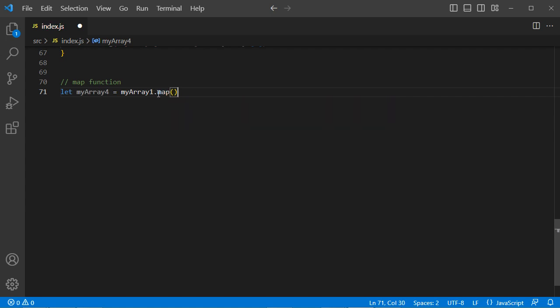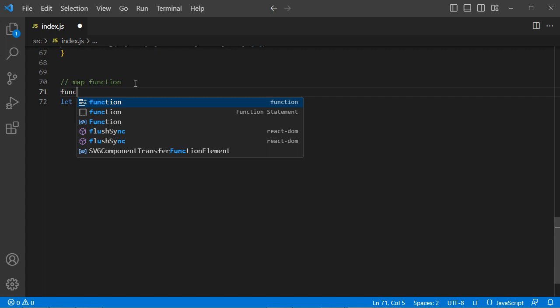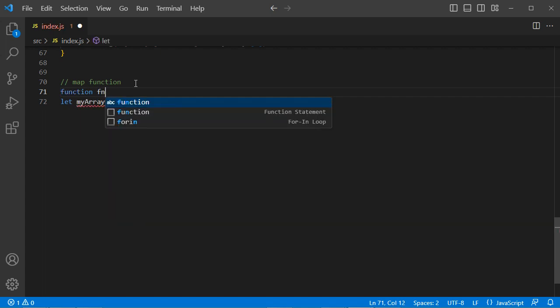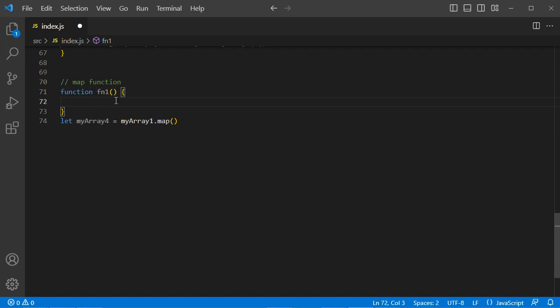And this map function requires as a parameter a function. So we can either define an arrow function, or also we can define a function and we can provide it to the map function. So here let's create a new function. Let's call it fn1. So this function requires as a parameter one element of this array, and it will return the element that we want to save into the new array. So let's call this parameter x, and let's return x.